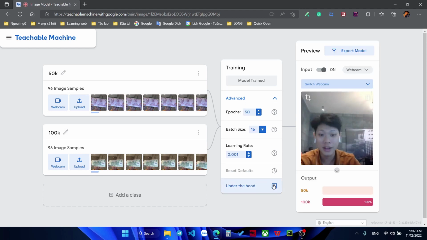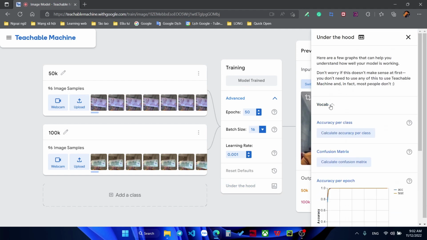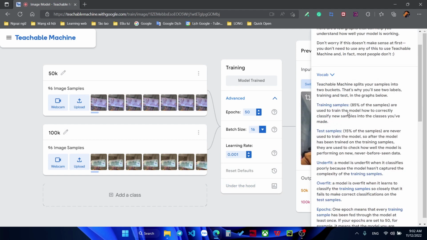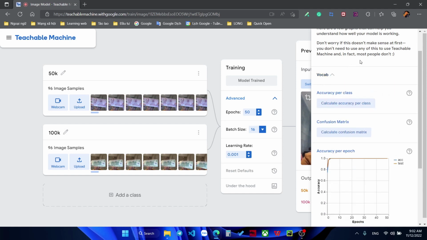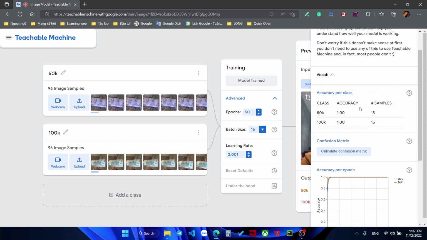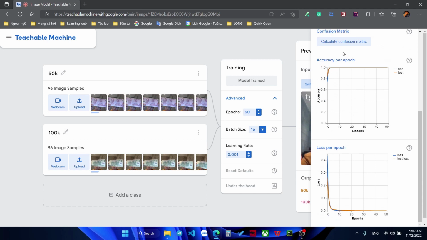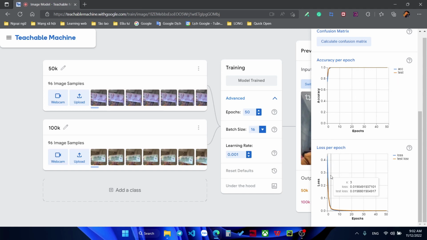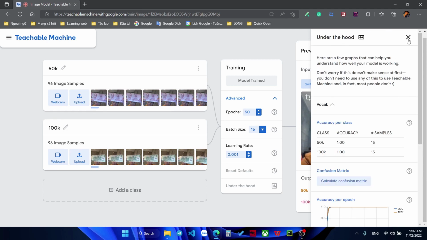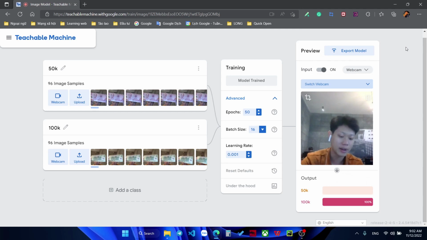Okay, let's check under the hood. You can see the vocab. They have vocabularies related to this field like the test sample, train sample, and the fit. It can calculate the accuracy per class by taking a piece of the dataset to test it. And the accuracy right here, the test accuracy and the train accuracy is good. The loss, the test loss and the train loss is pretty good. So yeah, I think everything is good.